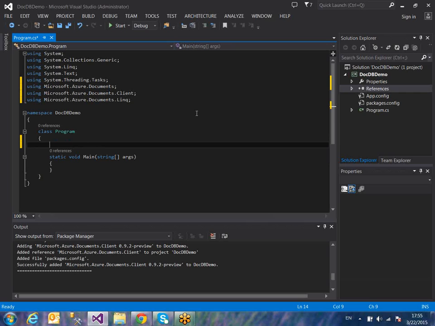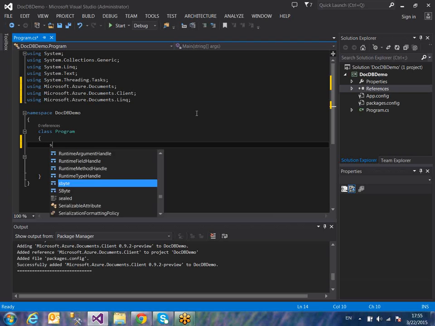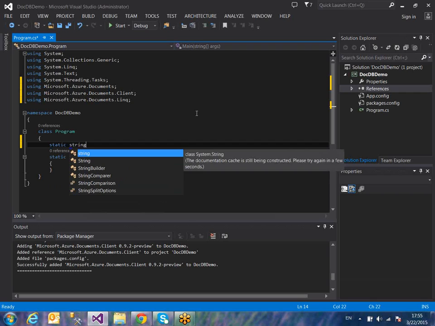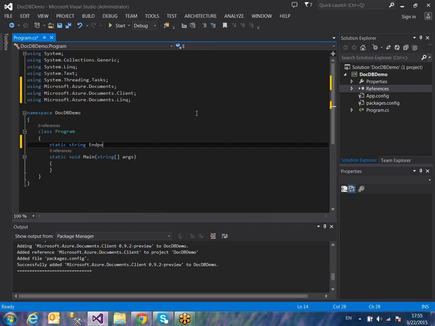Now remember the keys information we saw earlier in our portal. We need to put that into our program. Let's do it like this. We'll declare a global variable, a static variable of type string. Let's call it endpoint URI, and another one called auth key.